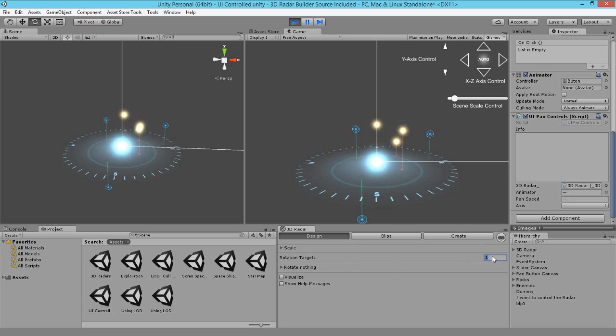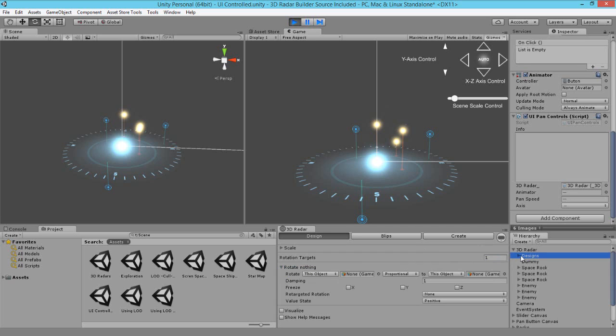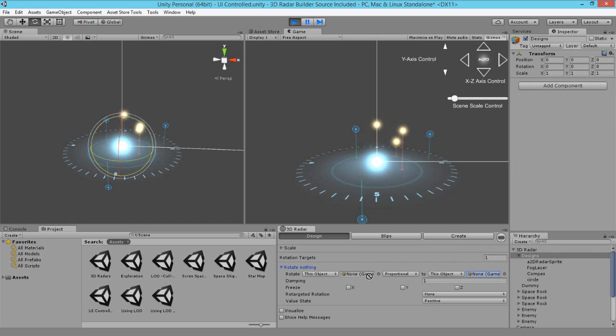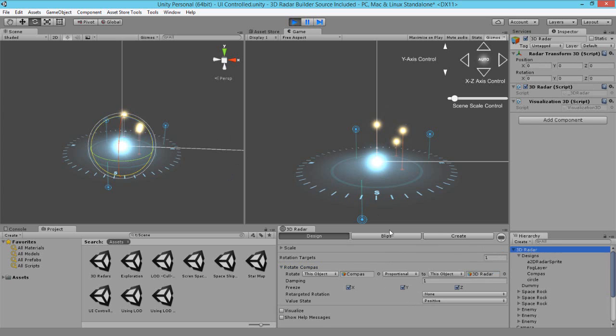So we increase this by 1, and it currently says rotate nothing. We're going to want this to rotate something. So we're going to go to our 3D radar here. We're going to want to go to designs, then grab our compass and drag it in, freeze the X, Y, and Z rotation, and just drag another object here. Alright, great. Now when we grab our 3D radar and rotate it, our compass now remains where it's supposed to be. However, it is affected by position as it should be.